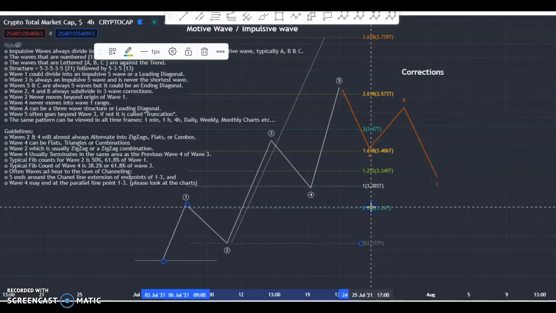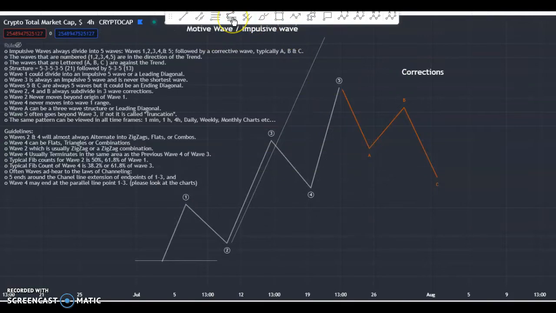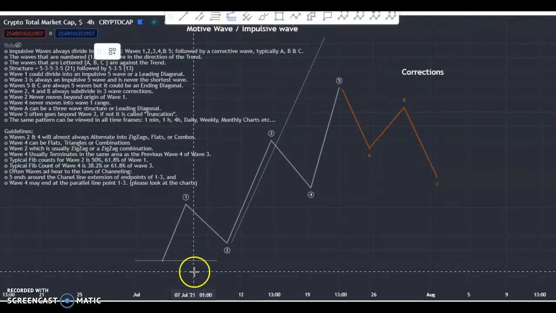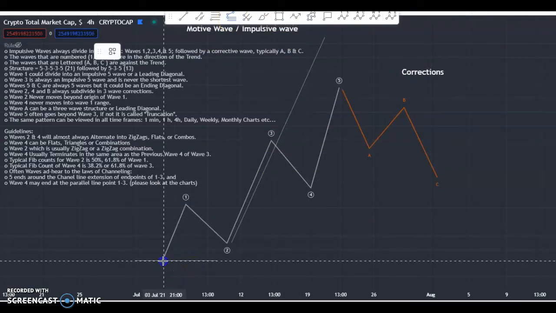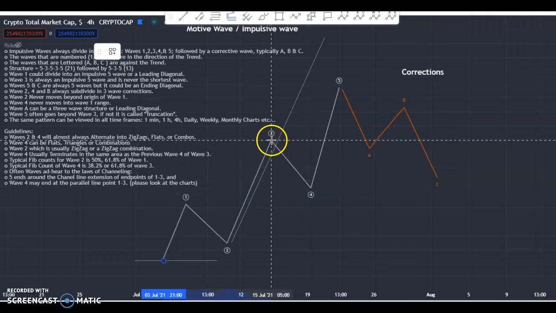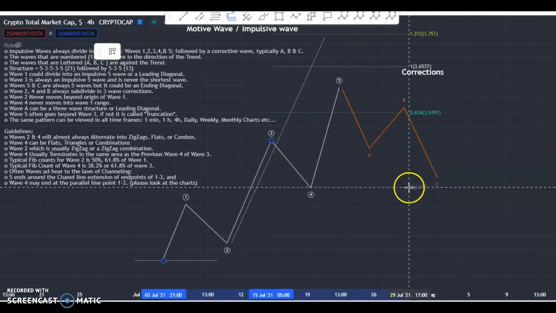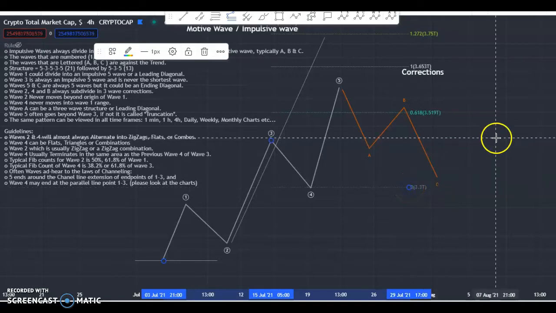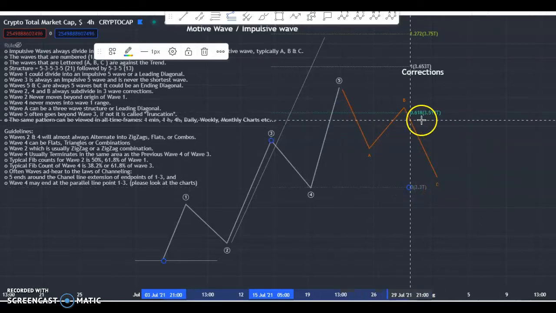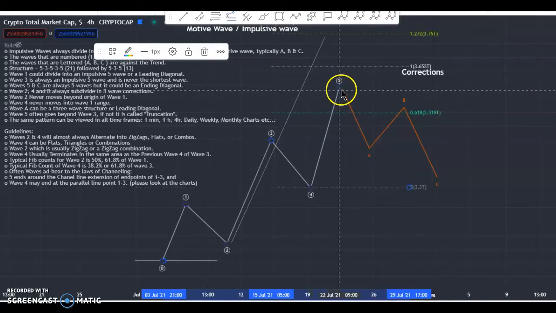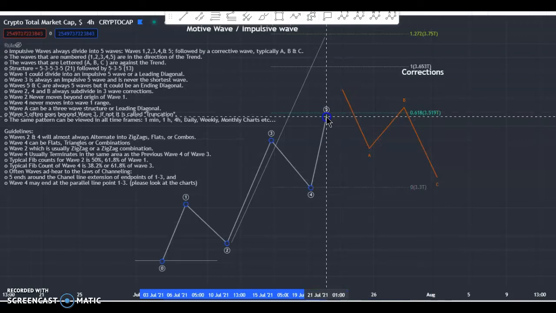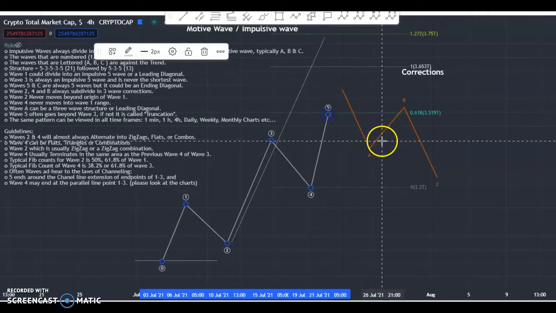Okay, so that's equal legs 1. If I use my extension tool, trend-based Fibonacci extension, if I draw it from 1 all the way up to the 3 this time, and down to the 4, you'll find that wave 5 very likely will end right here, which is the 618 extension. So let me just pull it down for you. So we're looking at something in that area.